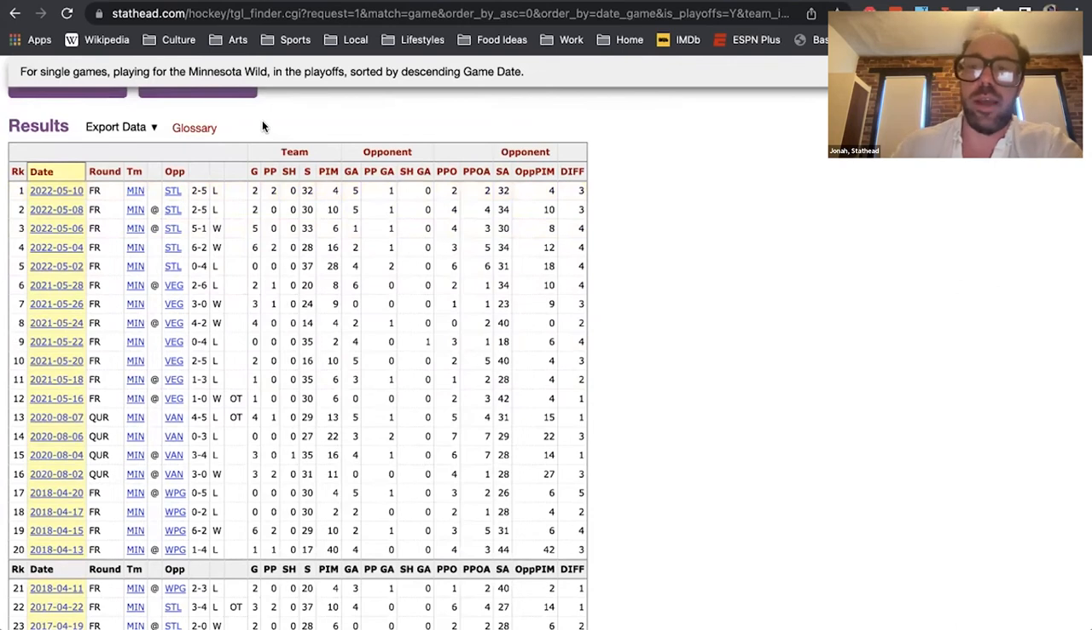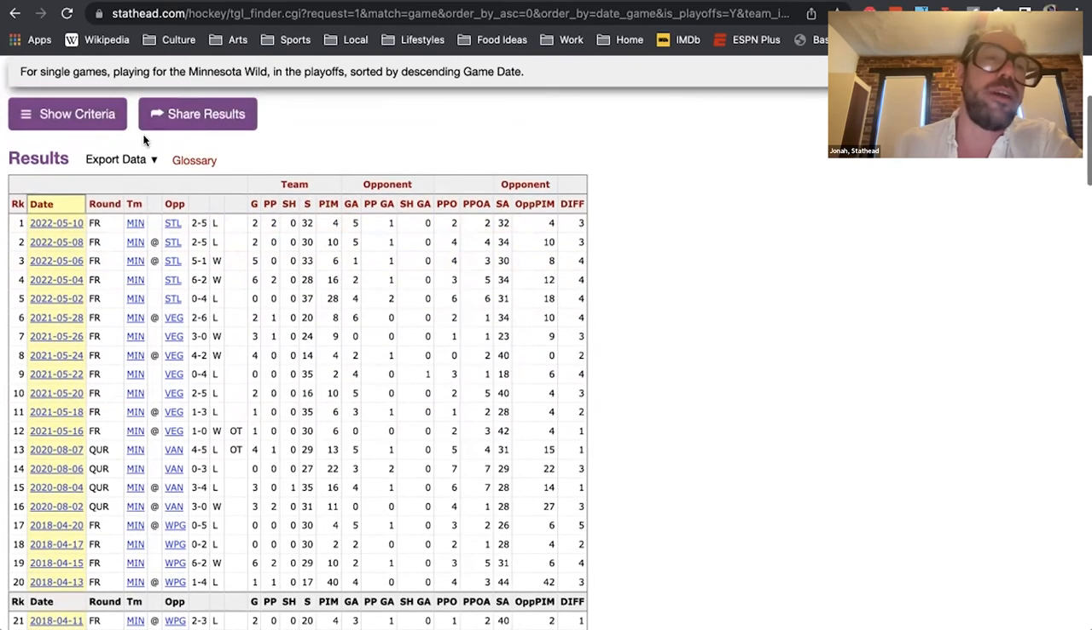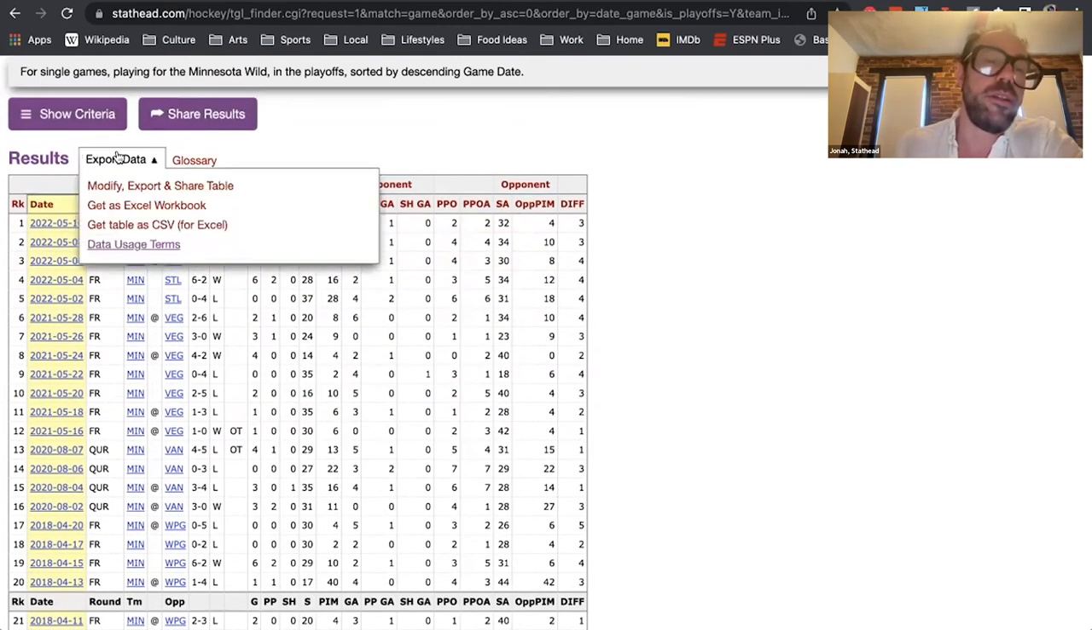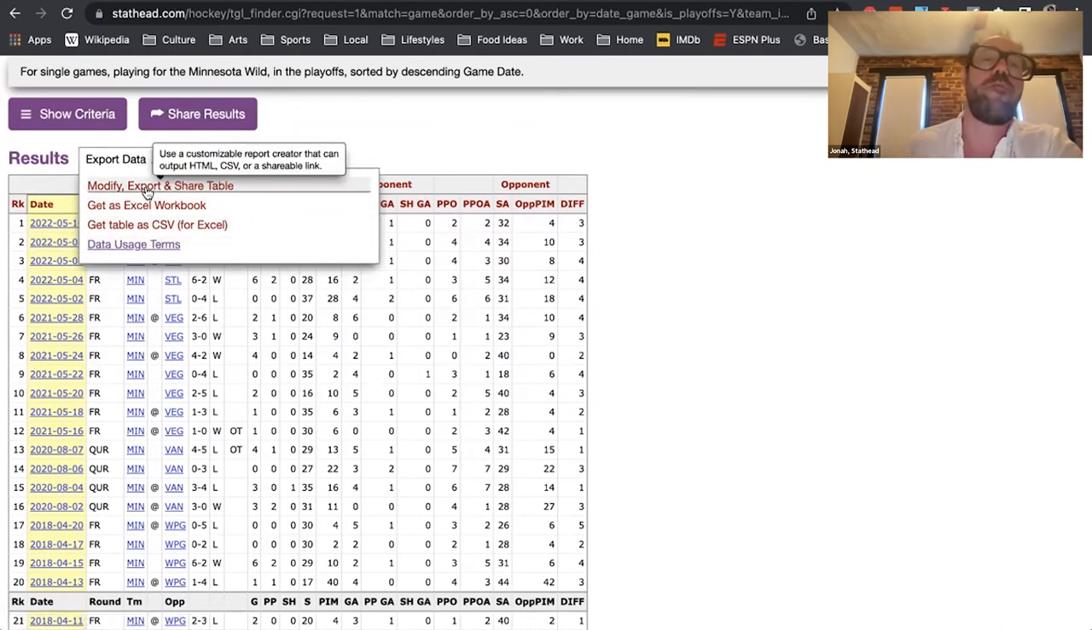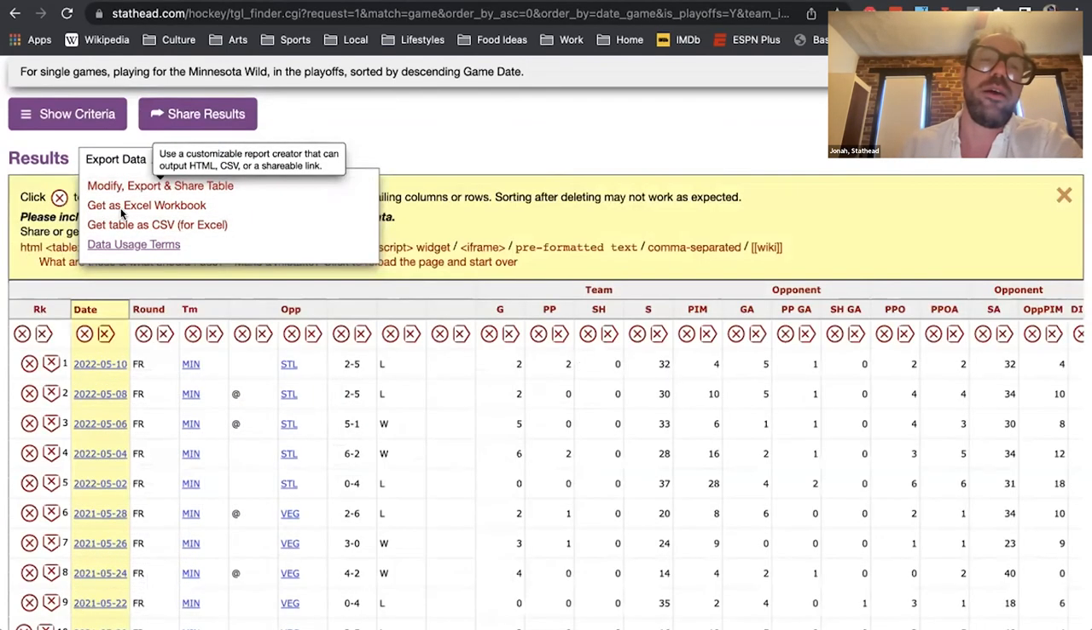What you can do is export our data off the site and put it on your computer and work on it on your own. So the way you do that is every Stathead table has this little menu over it that says export data. And when you hover your mouse over it, you'll get this drop-down menu of options. So the first one is modify, export, and share table.